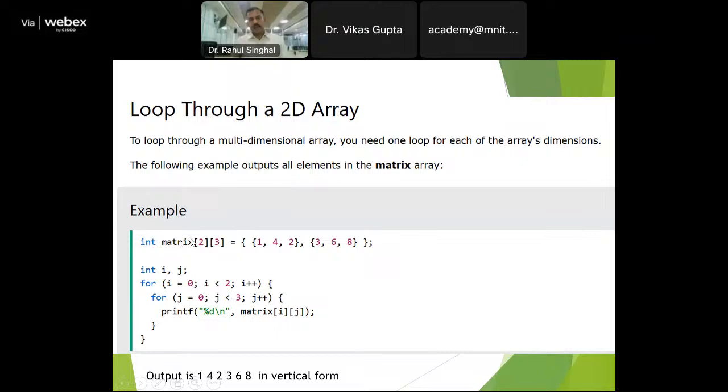So the row, I said, will start from 0, and the second row will be 1, for I is equal to 1. It means the condition is I less than or equal to 1, because we have only 2 rows. Okay, and then I plus plus, which is I is equal to I plus 1.